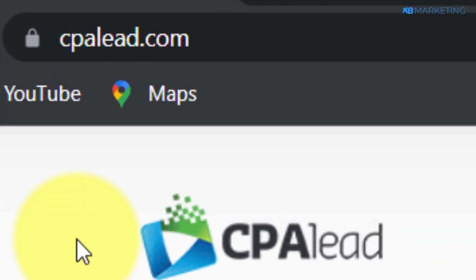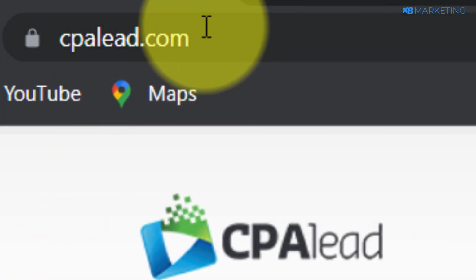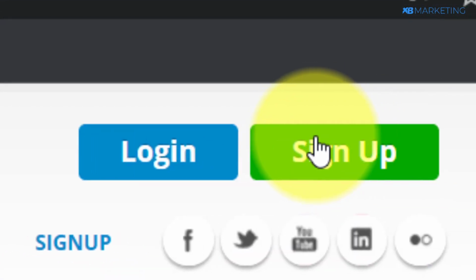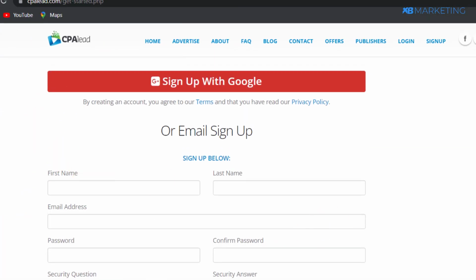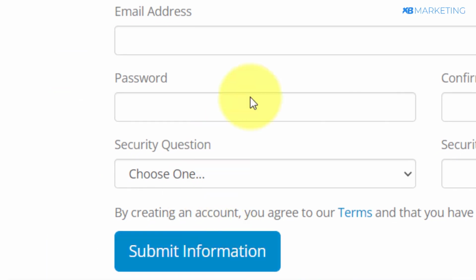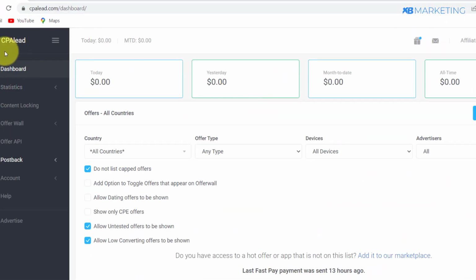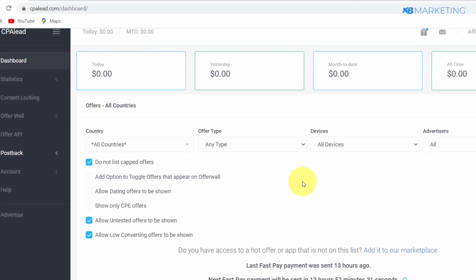So the first thing you want to do is to come over to cpalead.com. Click on this sign up button right here to create an account, fill in your details, and click on submit information. Once you have your account created, your dashboard is going to look like this, and I'm going to show you how to make money using this easy strategy.